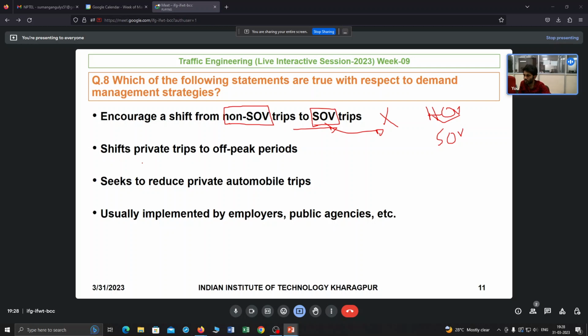Shift private trips to off-peak periods. Yes, we want to shift private trips to off-peak periods using demand management measures. Then, to reduce private automobile trips. Yes, because we want to encourage the use of carpool, vanpool, public transport, and paratransit. So obviously we want to encourage that. Usually implemented by employers and public agencies.